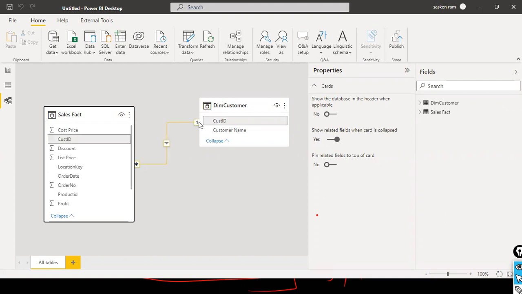And as I said earlier, in the customer table, for each customer, a unique customer ID will be there. There will not be any duplicate. Hence, you can see the one on this side. And you can see a star here, meaning many. A single customer can order more than one product. Hence, one to many. The arrow is going down here.